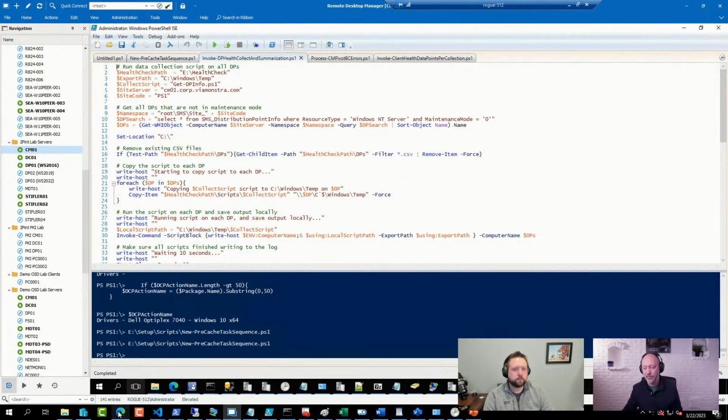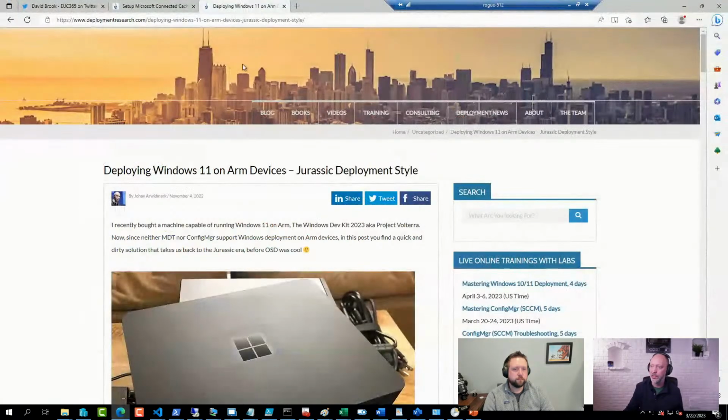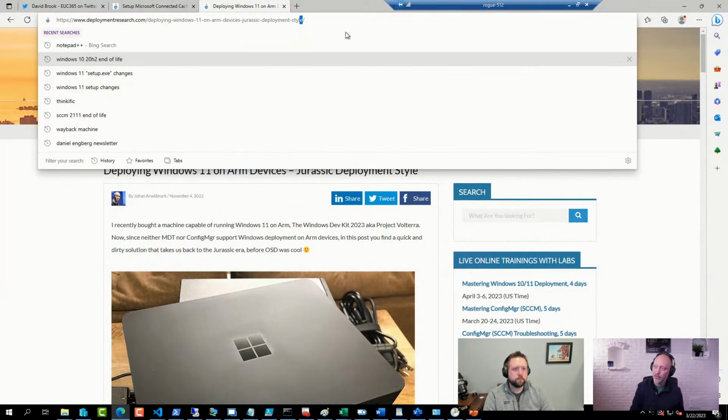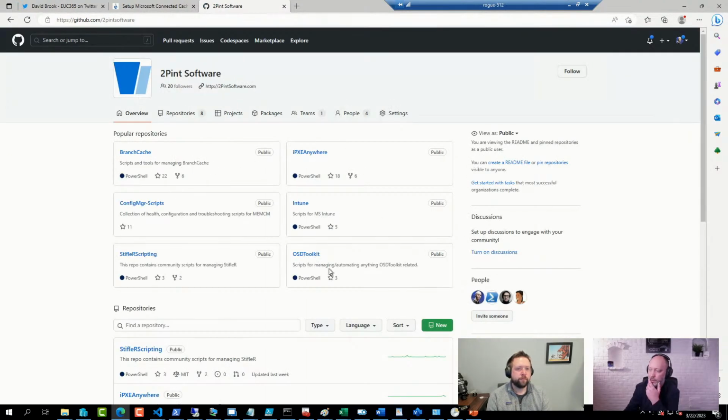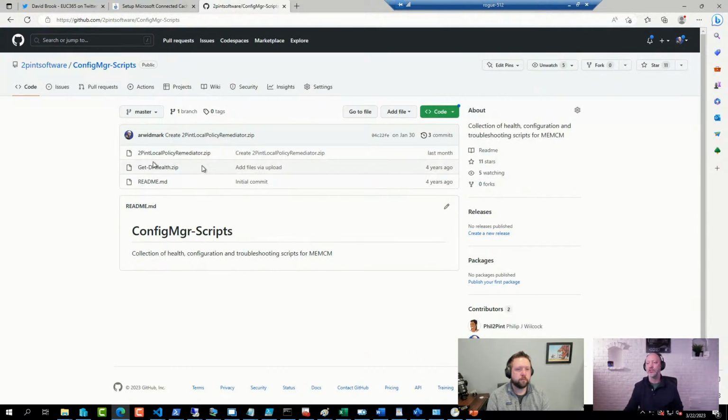We have a copy of these scripts up on the, I think, the 2 Point GitHub. Let me double check that real quick. ConfigMgr scripts. Yeah, those are the DP health script, because the customers that we work with, even though they use a lot of peer-to-peer, they still have a few distribution points, and they kind of need to be healthy. Otherwise, we don't look good either.